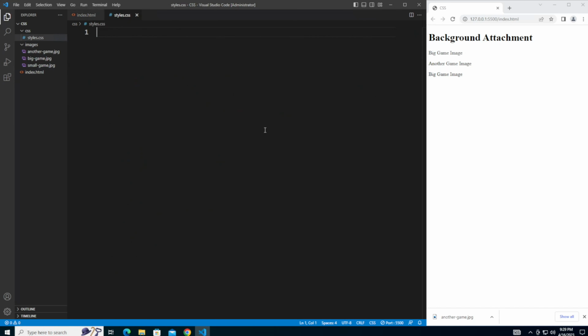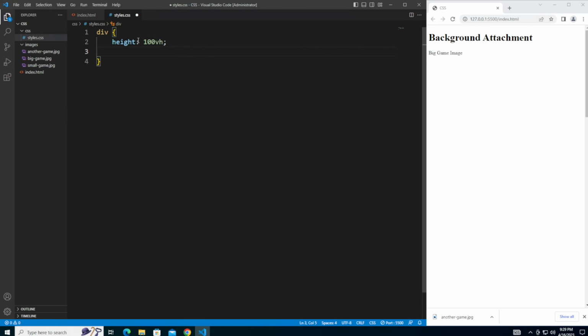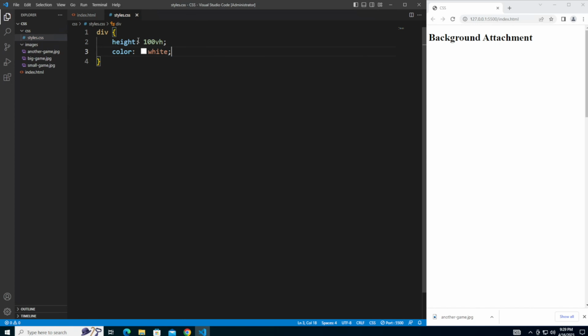Then over in the styles.css file, let's add some basic styling for the divs and then set up the properties for the IDs. So for the div, let's give it a height, 100 view heights. Then color, white, border, 2 pixels, solid yellow.